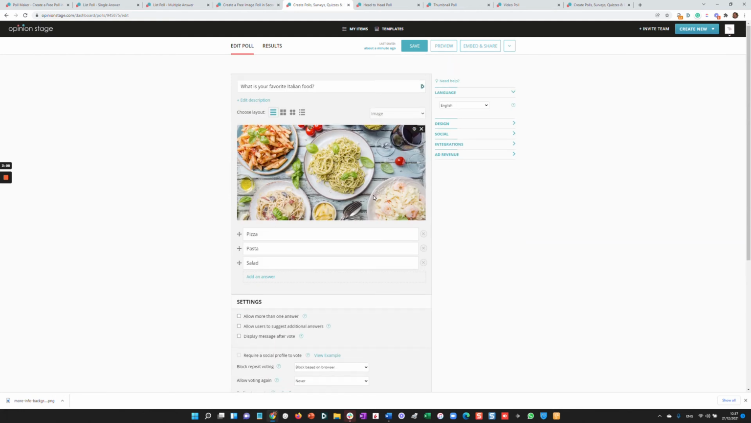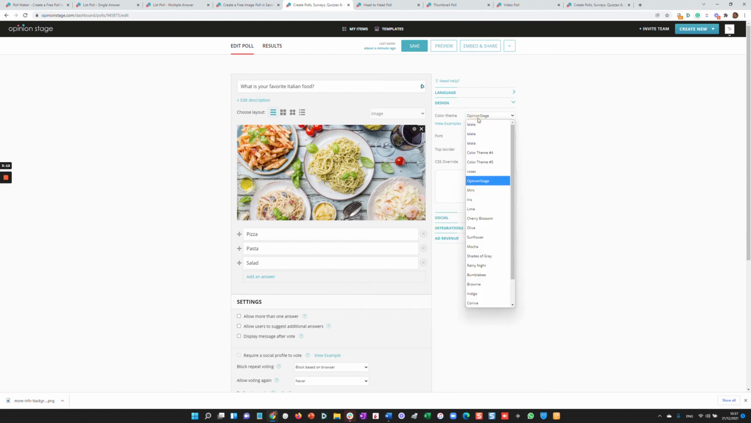Now, besides these things, you can select the language, you can design the poll. We have a lot of color themes you can select from. You can select your own font, and all the way up to CSS override to perfectly match it to your brand. We also have a lot of social integrations with the leading social networks, and all kinds of other integrations with marketing automations and others.